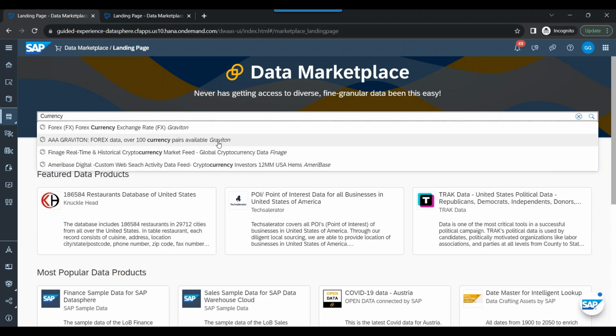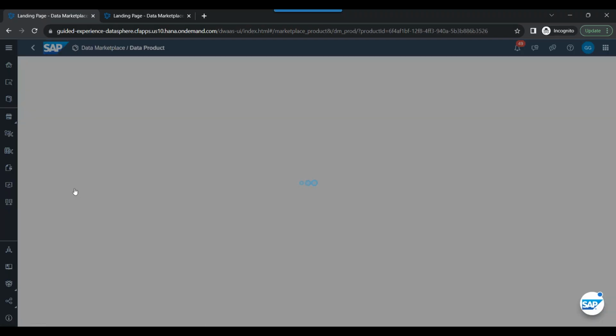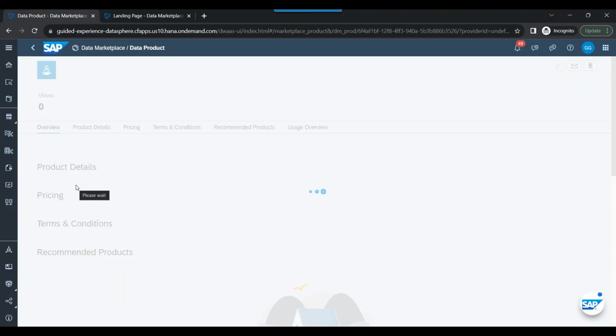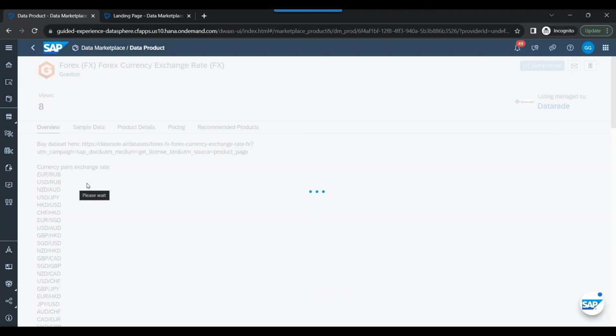One is a data provider called Graviton. This is Fintech. This is MRE base. So these are the different data providers who are providing this data to us. You can choose, you can open, and then you can go inside, and there you can see what this data product is all about, what it is that they are providing to us.